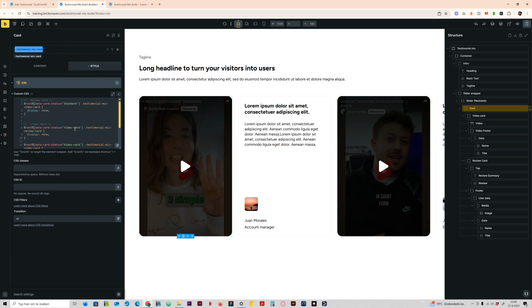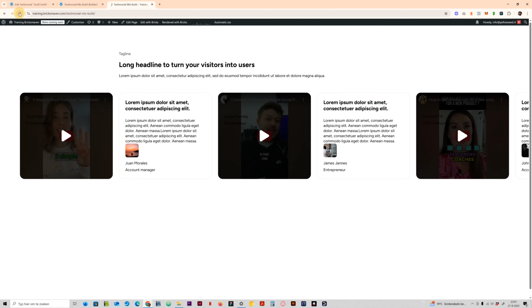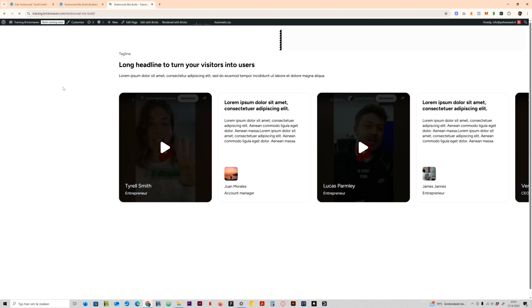Standard. Oh yeah, I changed it to standard and video, so this will not work. The video card will not work unless I change that to video card. So this has to be just video, sorry. As you can see, that's what I'm talking about. Okay, it's working now. So let me save. I think we should see it more clearly. Yes.